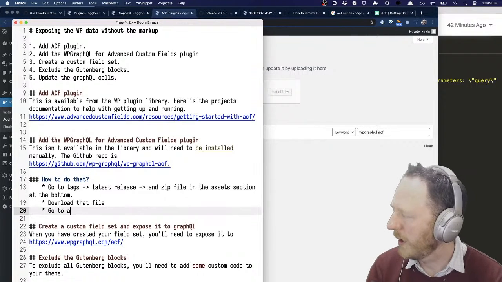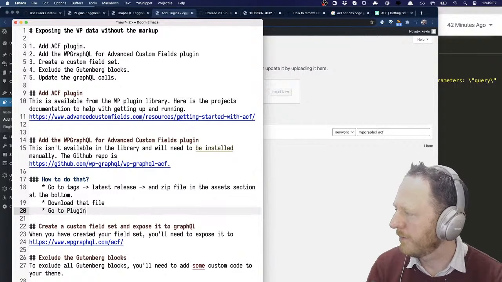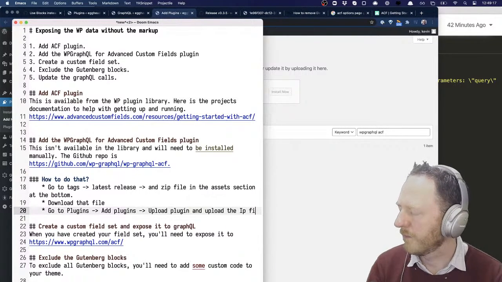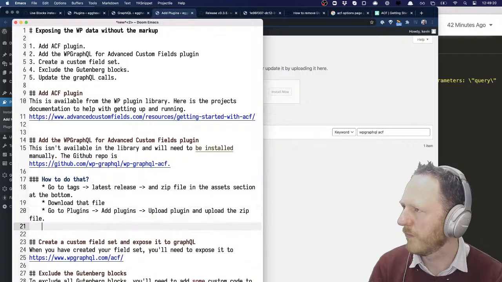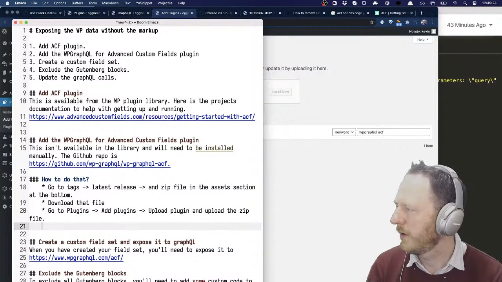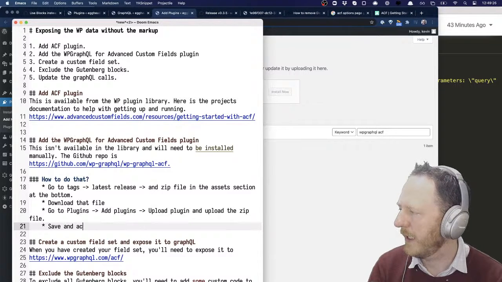Go to plugins, add plugins, upload plugin, and upload the zip file. Then save and activate.